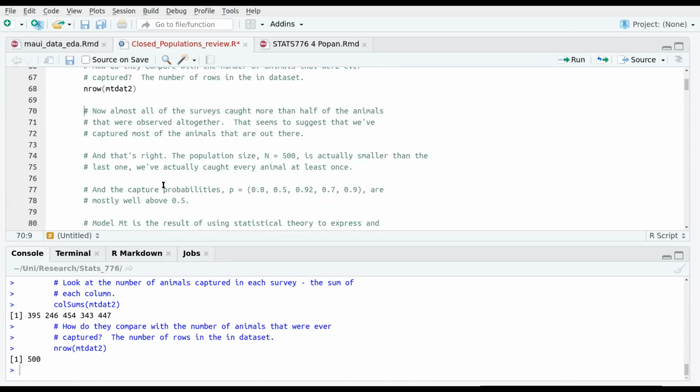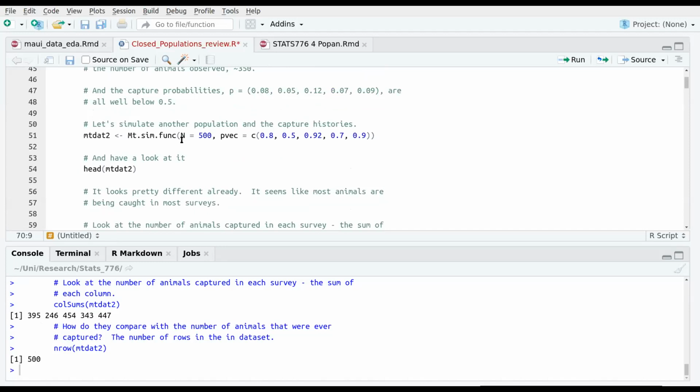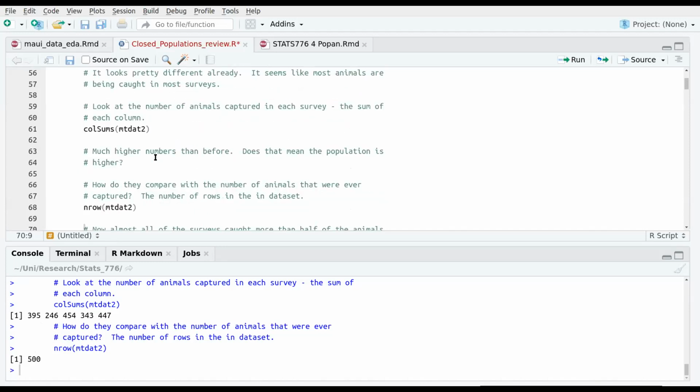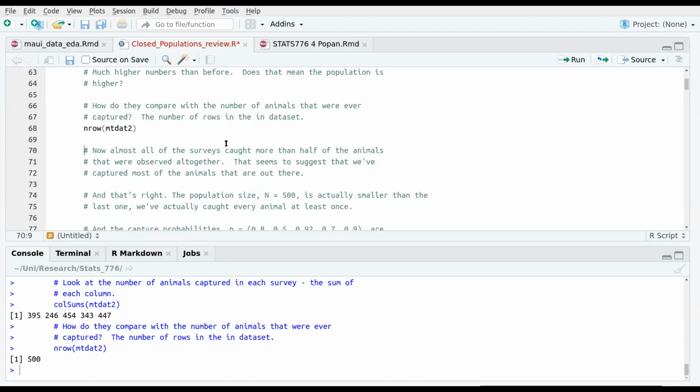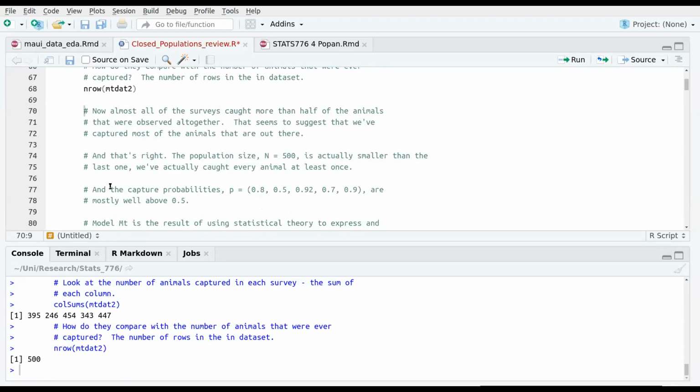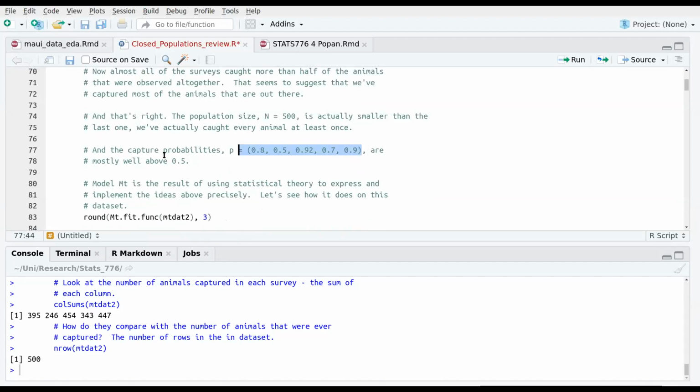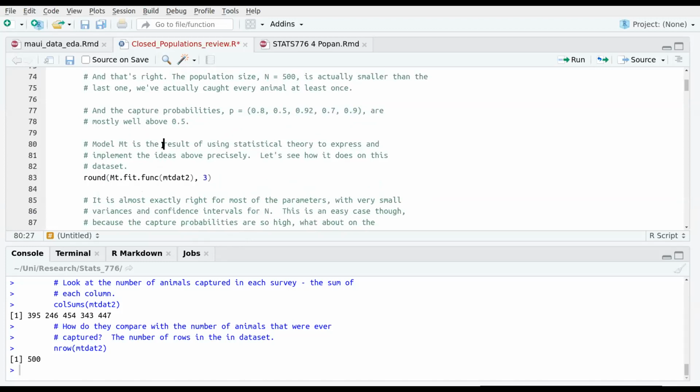And actually, that's exactly right. The population size that we used to simulate the data is 500. So we actually caught every single animal at least once. And the reason is that the capture probabilities are really high. And so 5 surveys with high capture probabilities means it's not surprising that we caught every animal. I'm not sure if this is ever very realistic, but I guess it just depends on the study.